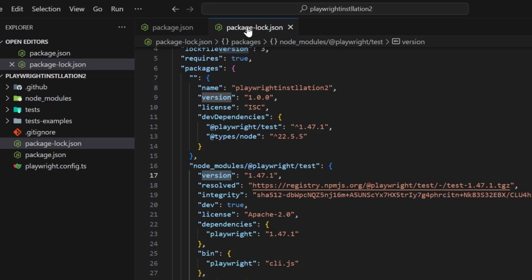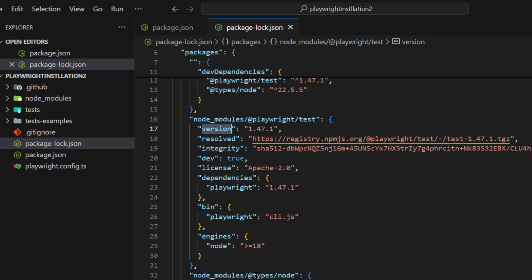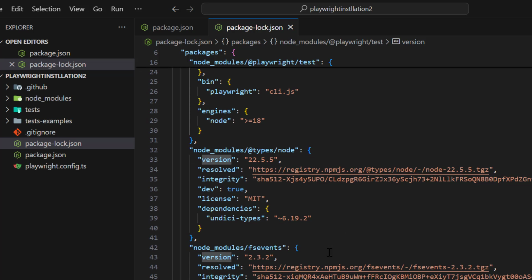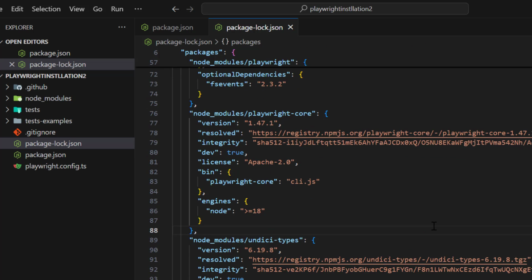So for every dependencies, you can see JSON object like playwright/test. We have types, and it also contains information about sub-dependencies. That means one package might use another packages internally. So all those details you can find here. So after the first execution of npm install, when you do it again, then it will look for package-lock.json file. If it is found, then it is going to download the exact version. Otherwise, it will resolve the dependencies.